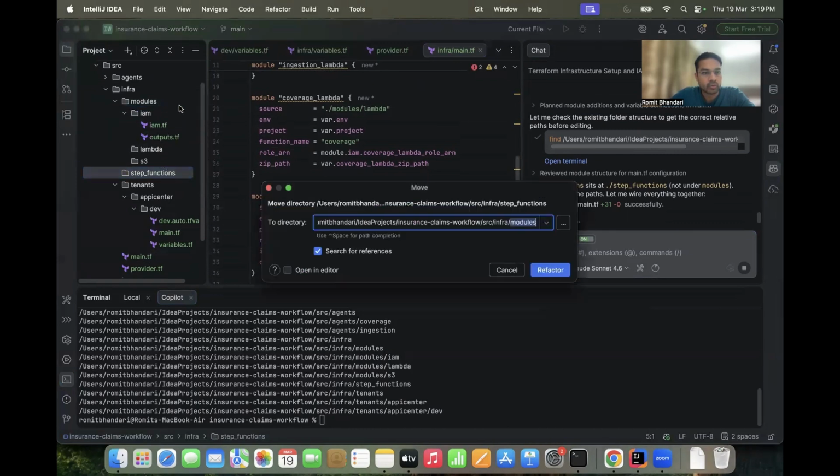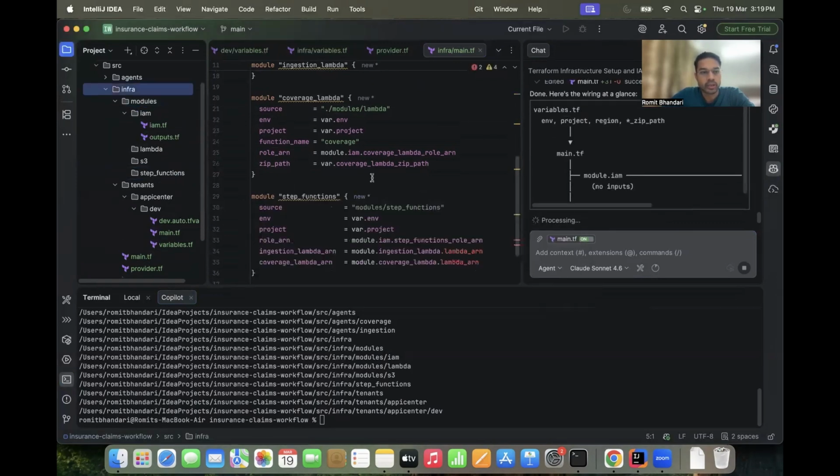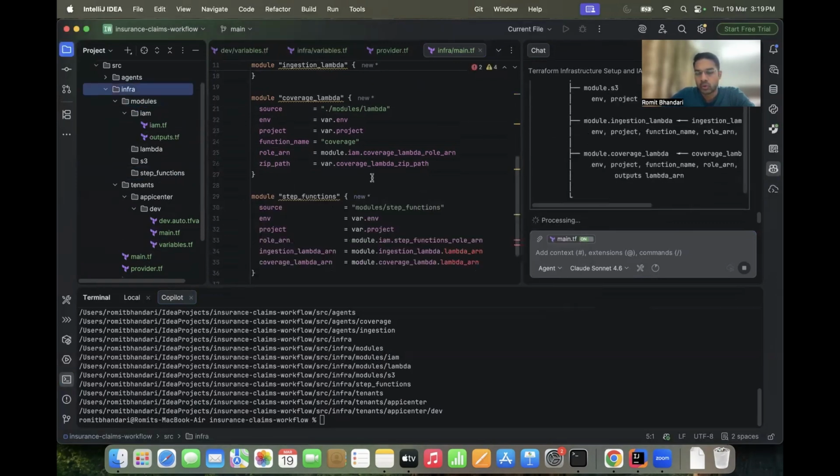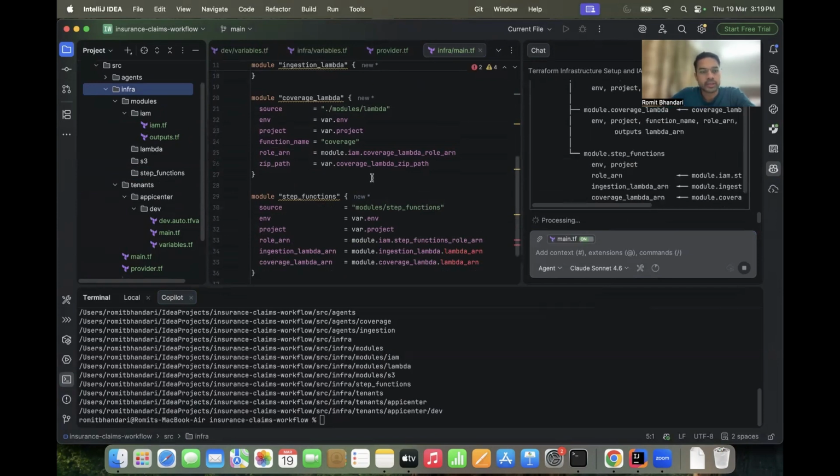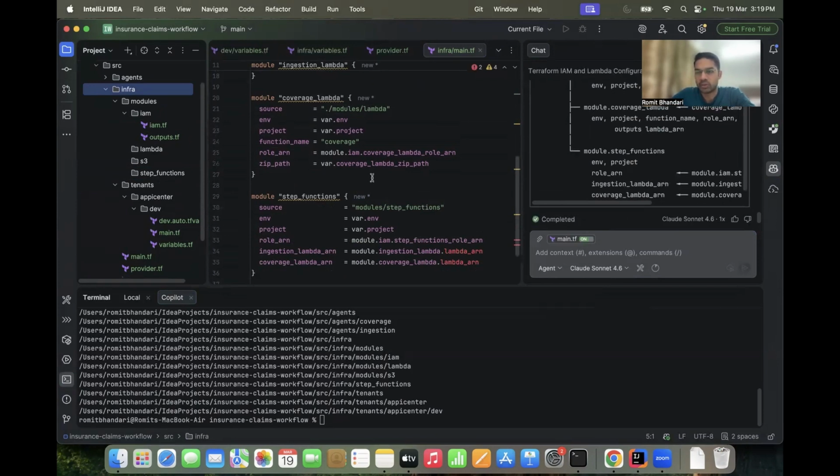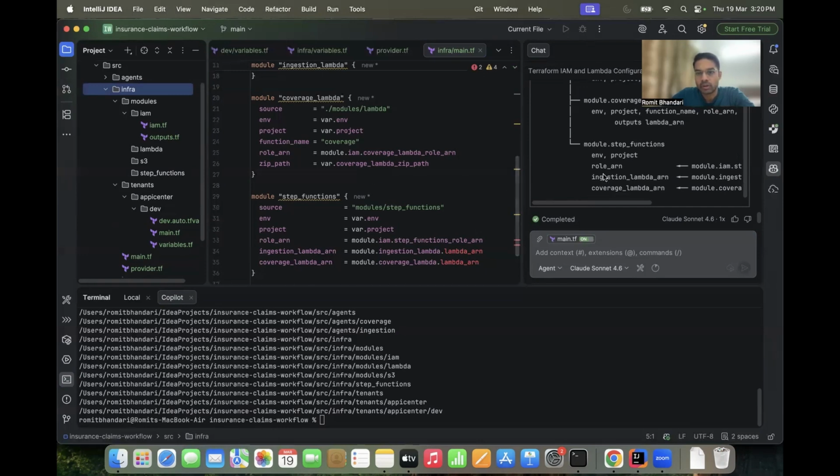Let me move this inside only to avoid the confusion. I have moved the step functions folder, which we created for the ASL file, inside of modules, because we anyway need a step functions TF file. I have done that. We will add a separate step functions later on when we actually come to ASL.